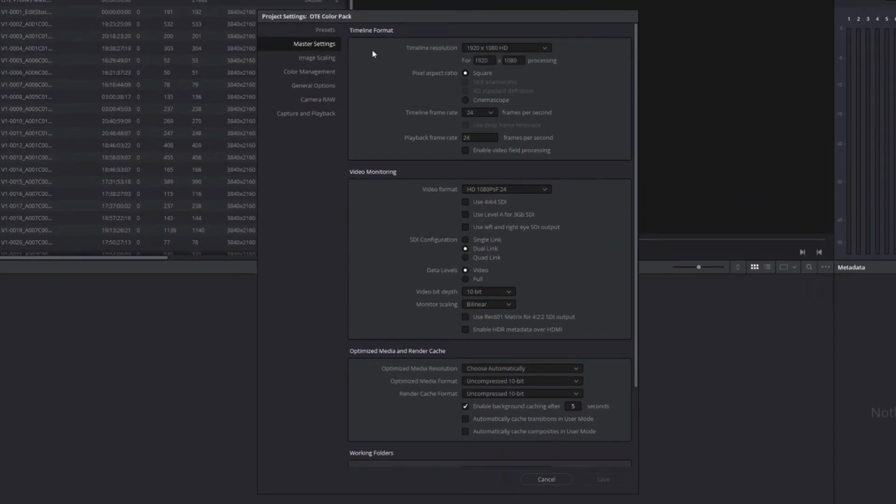Okay, now I look at the setting here, timeline resolution, and I can click down here and I can look for the UHD timeline resolution. So there you go, 3840 by 2160. But notice the frame rate's at 24. I actually want 23.976. And I might as well put that into the playback frame rate as well, 23.976. Okay, now that's the key setting that you need to make sure is sorted out.